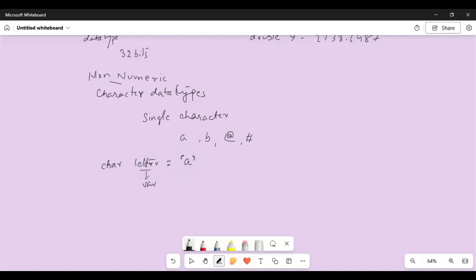So this one is my variable. This is my constant, the literal constant value or the literal value. And this one, as usual, is the data type: data type, variable and the literal constant. So, say for example, I want to store char sym is equal to the @ symbol. This is how I'm going to store it.